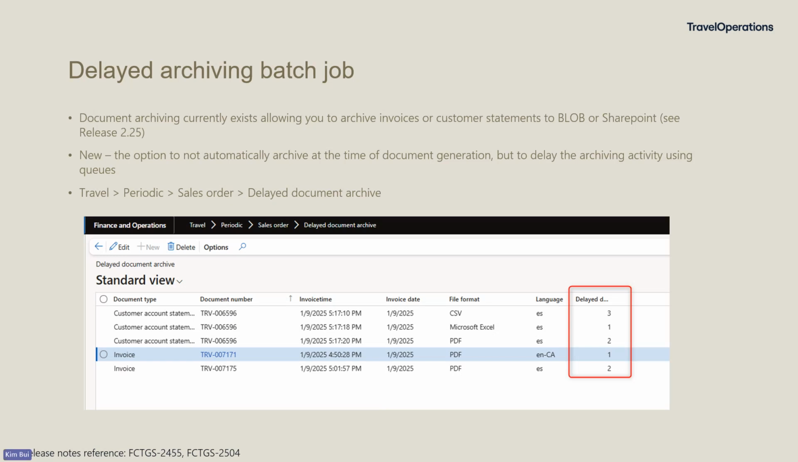See below the items in the screenshot that have been sent to the delayed document archive queue, ready to be processed once the delayed document archiving in batch job runs.